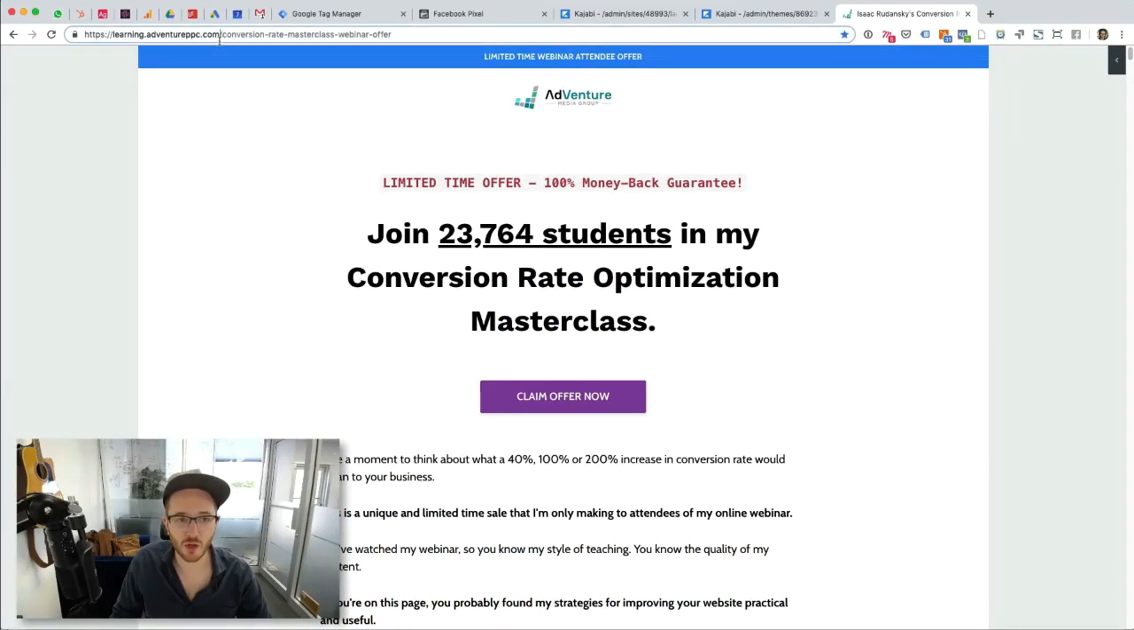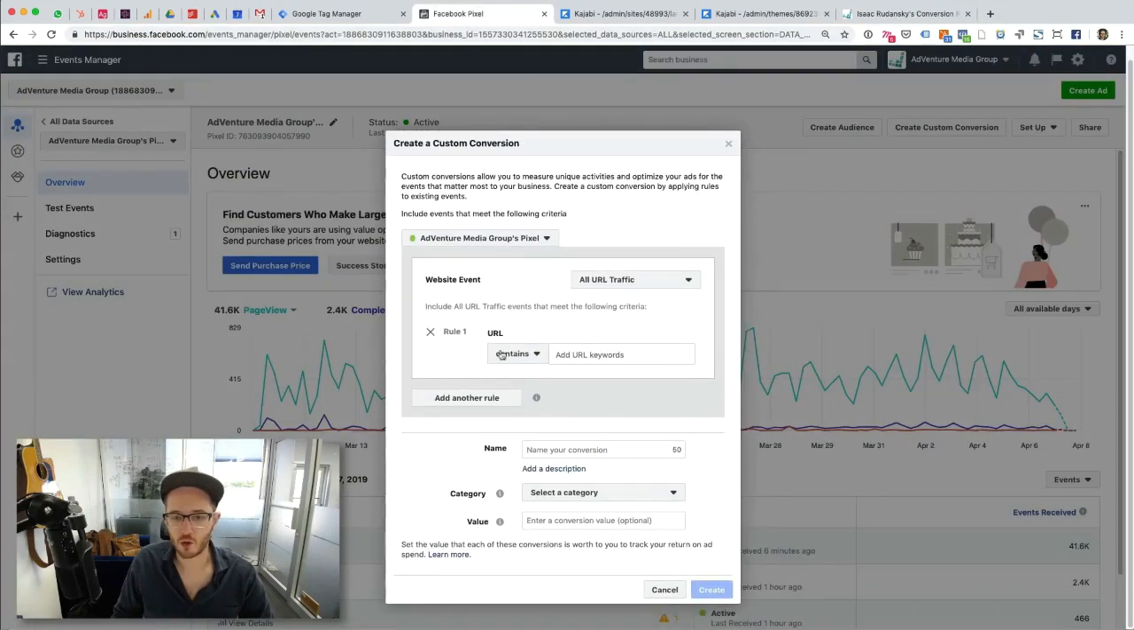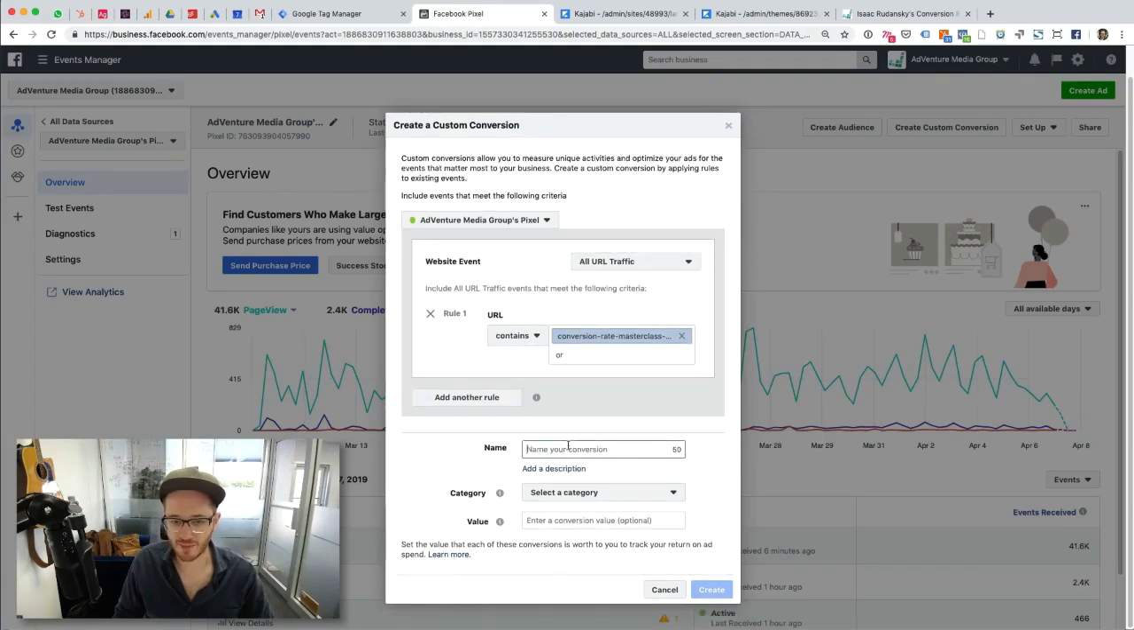So I'll just copy the string, this URL string, and I'm going to create a custom conversion. I'm going to copy that, and I'm going to come in here and create a custom conversion. And again, custom conversions are all URL based. So URL contains, and I paste that in, and I could do an or statement. I could add additional rules, and I'll name that, let's say, viewed webinar sales page.